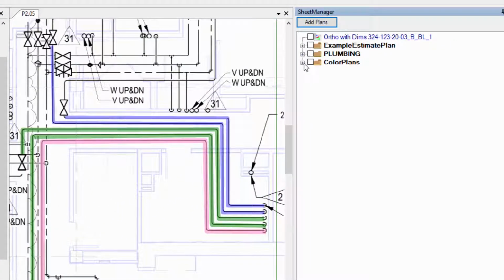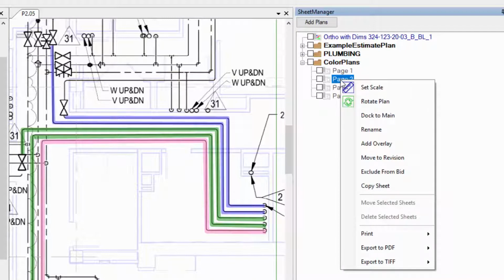For multiple page files, VTO 6 loads the pages into a folder automatically. You do not need to leave the pages in this folder, however. You can create your own custom folders, which I'll talk about in a moment. All the other options in the Sheet Manager are accessible by right-clicking a drawing. As you can see, there are many options in the right-click menu.